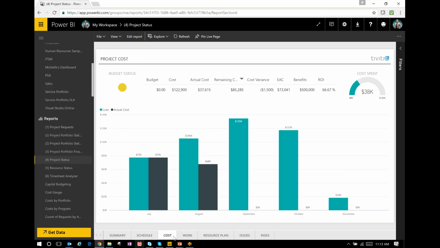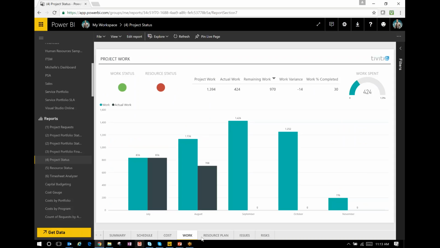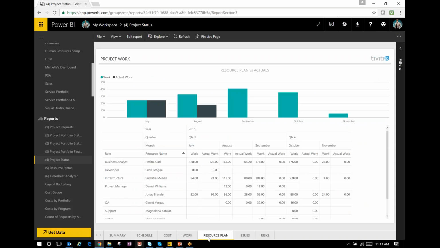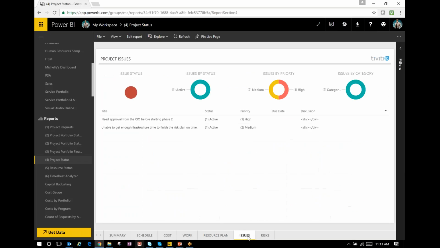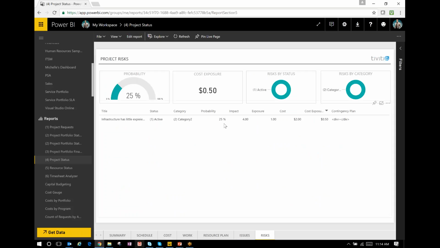Here again, we show drilling into the project costs, the project work. We can see the resource plan around the project, so we can see what was planned and what is actual. If we want to look at any issues around that project, we can see we have one high active issue, as well as one medium. And here we have the 50 cents exposure risk and 25 probability on this particular risk for this project. So you see, not only do you get the portfolio level information within the report pack, you can actually drill into the projects themselves and get the details at the project level.